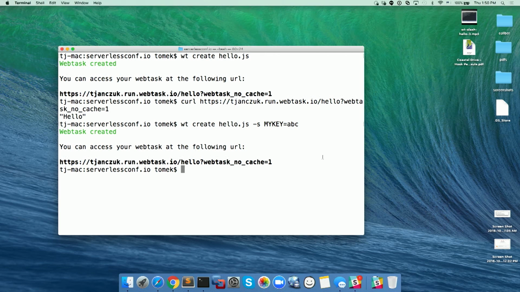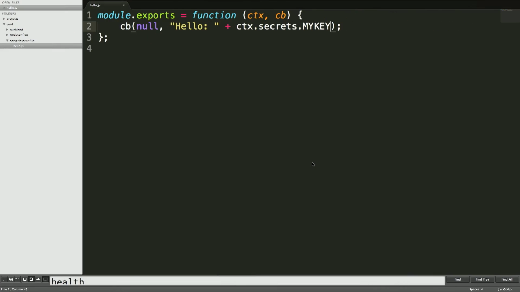So let's go ahead and execute it. And you can see that what comes back is hello colon ABC, which is exactly what we have requested to be sent back here. So this is a very simple example of secret management.